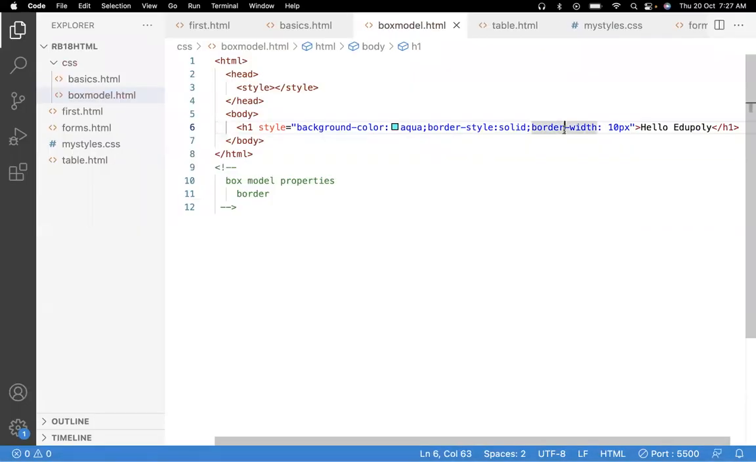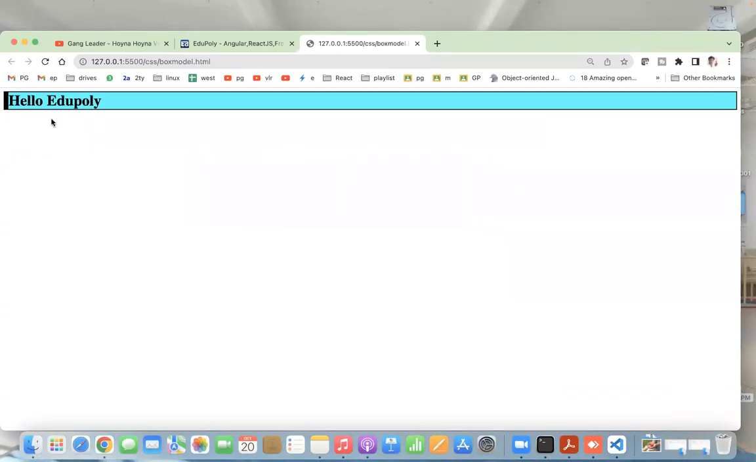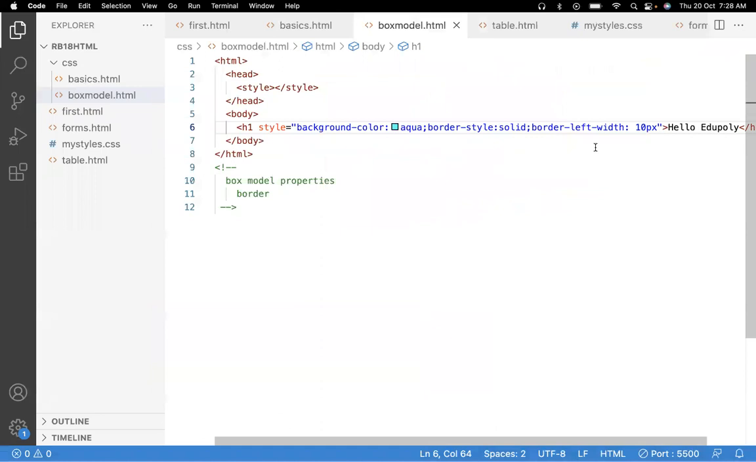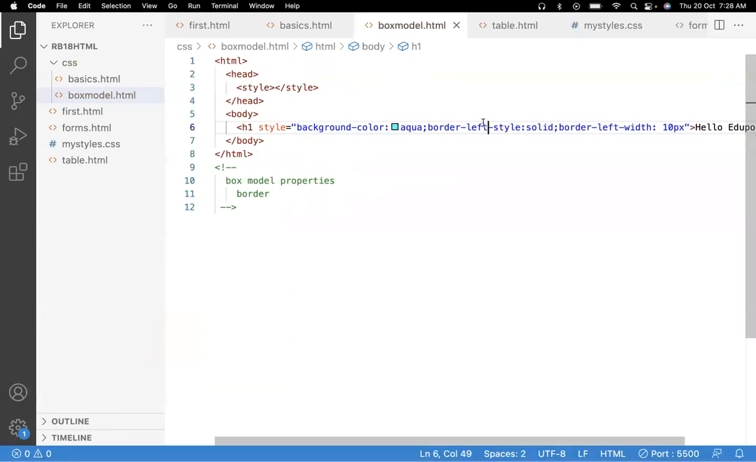But if I give border left width, you can see you got only the left width. And the remaining three sides are getting the default width for the border. And if you want the border only on the left, please put left style and left width, so that only the left side gets that border.